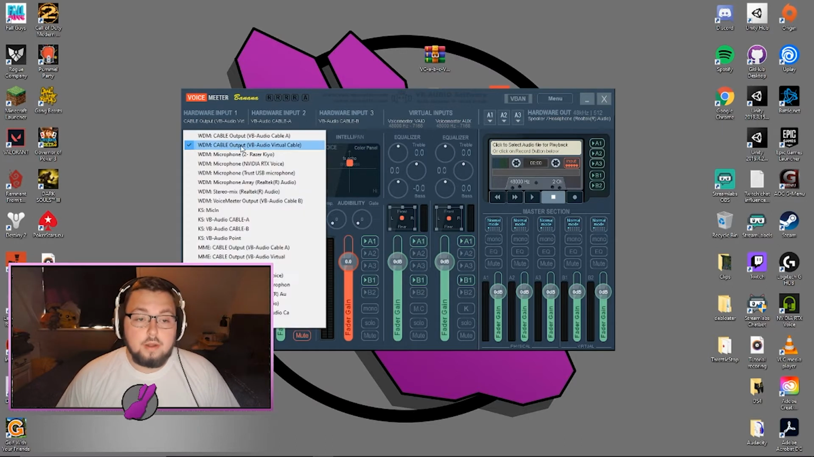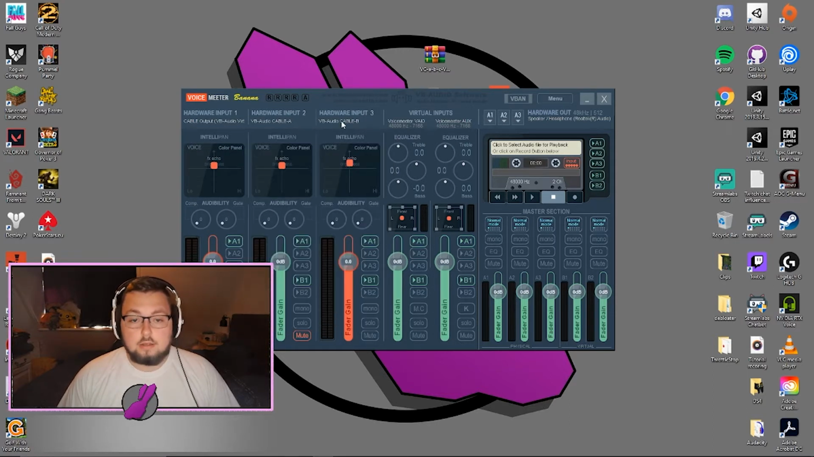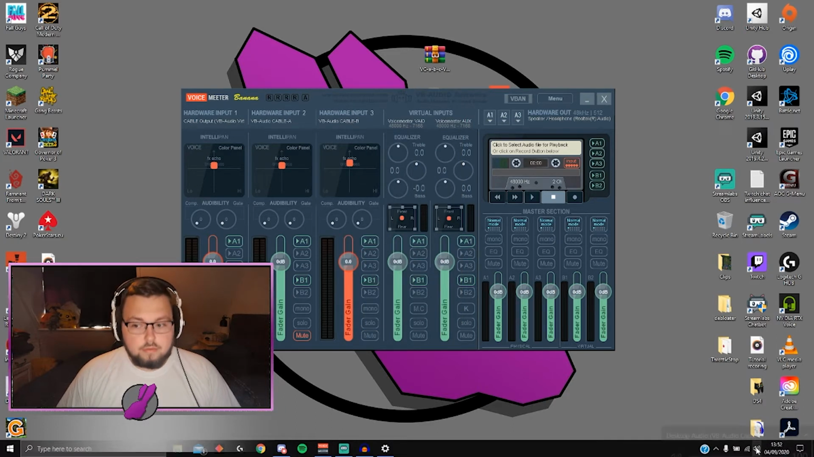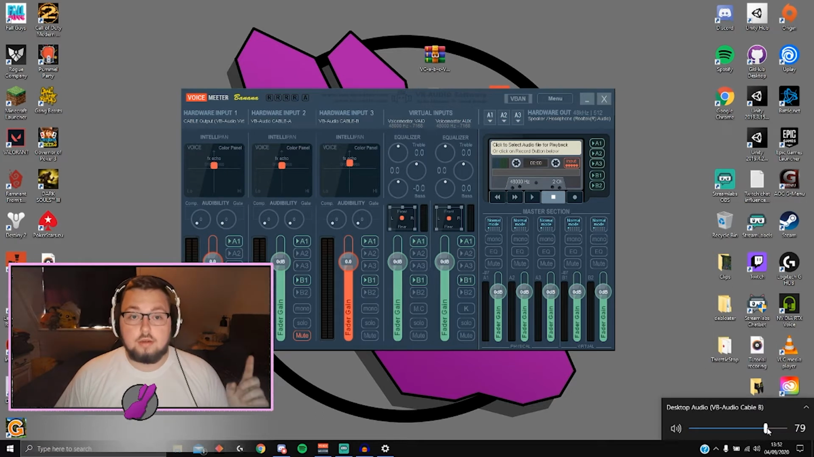Then you're gonna put one as WDM cable output VB audio virtual cable. You're gonna put this at KS cable A and this as KS cable B. And now what we're gonna do is set it as our default device. So you're gonna click this and I click it on desktop audio. We're gonna test the sound. If you've seen the bar go up, it works and you're golden.